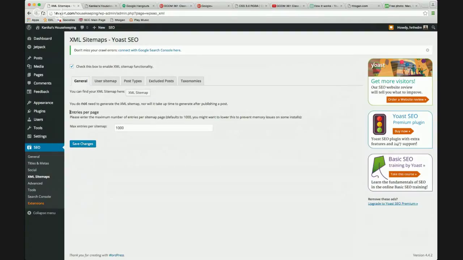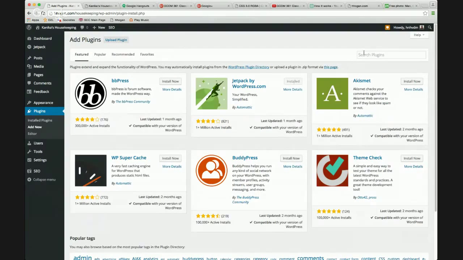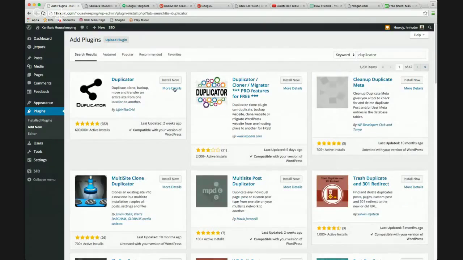When you install this the first time, you would just go through everything and read about it. And then once you install it the next time, it's much easier. The other plugins I always install are one called Duplicator, which is a backup plugin by Life in the Grid.